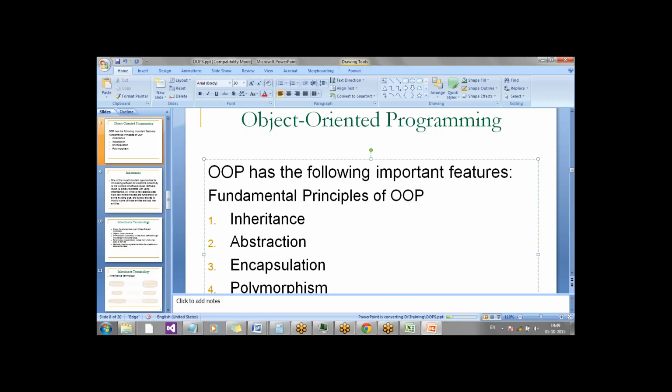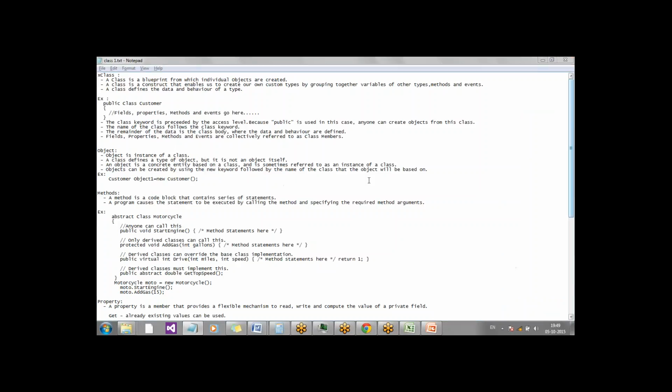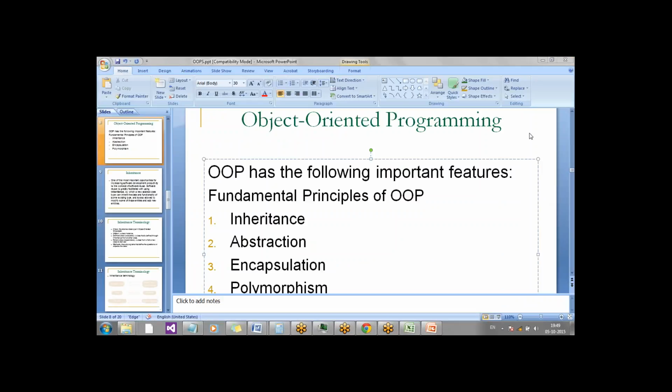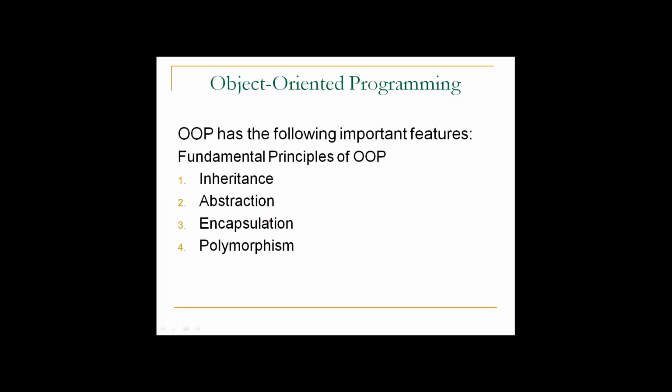Good. First one is inheritance. Second one is abstraction. Third one is encapsulation, and fourth one is polymorphism. These 4 principles put together are called the fundamentals or pillars of the object-oriented programming concept. Fine. Good. Let's discuss them in tomorrow's class.